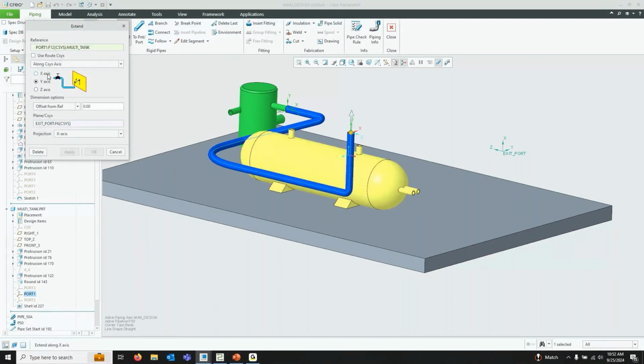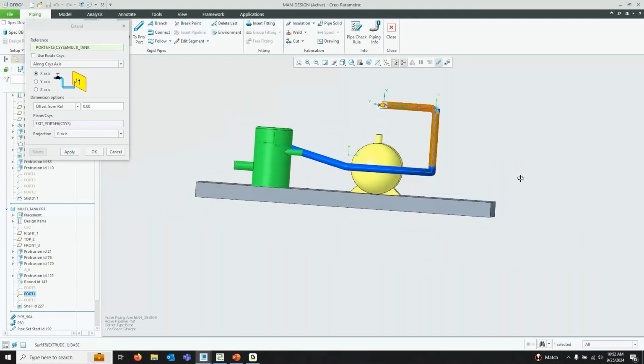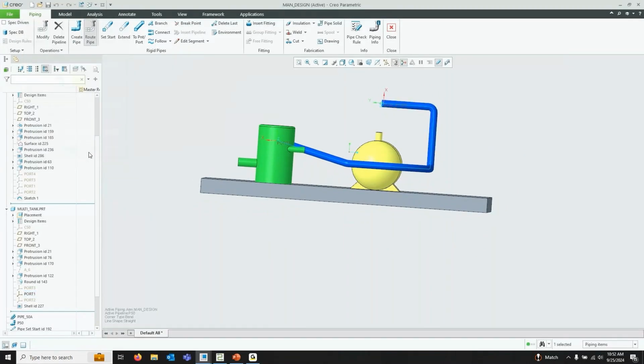Now I'm going to do the same thing in the x direction. So now this is not just aligned in the y-axis with the coordinate system, it's going to move over to be aligned in the x-axis. And I'll hit OK.